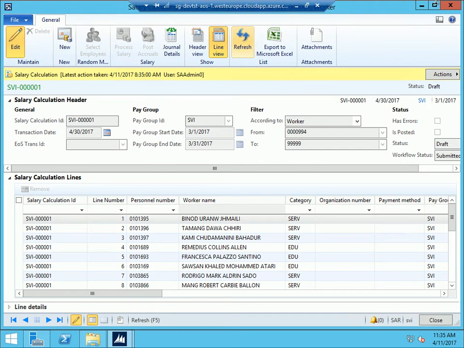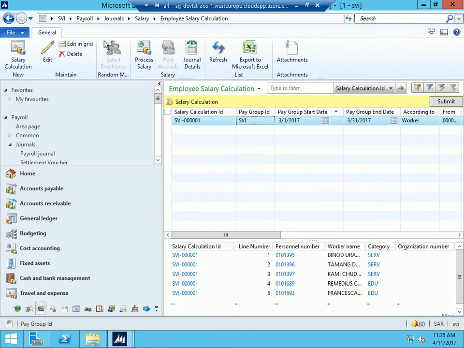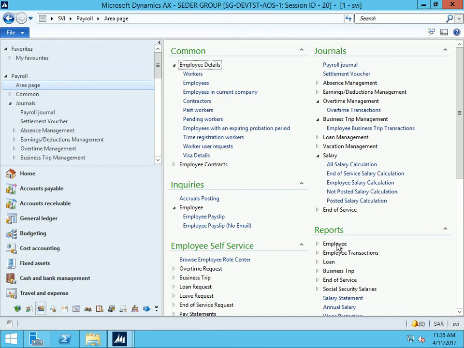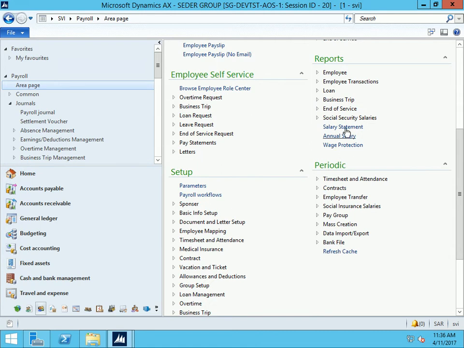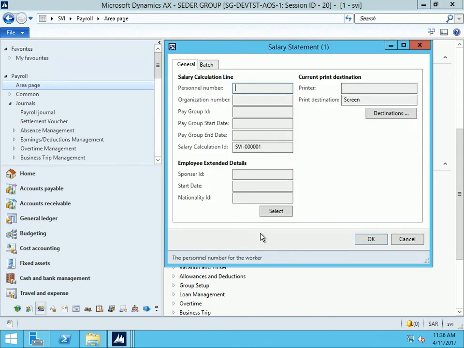Yes, do you have any questions? How about reports? Sorry? Reports. If you want to see how much is the total salaries for the month, in the same report I already showed you here, the salary statement. At the end, you will find the total.